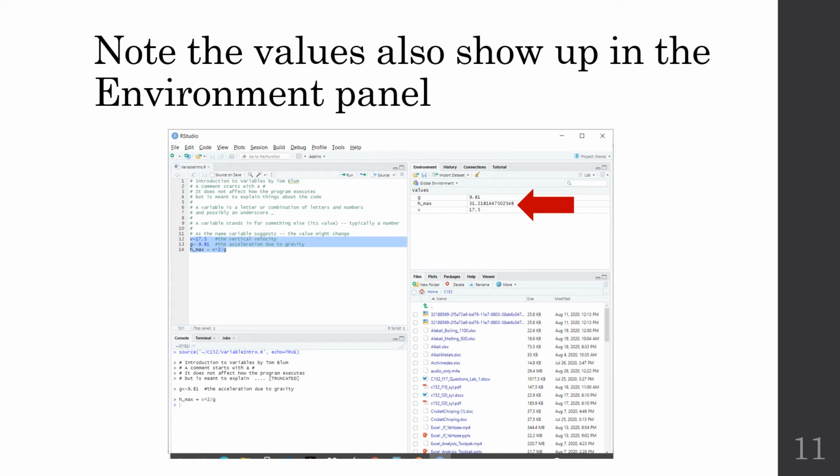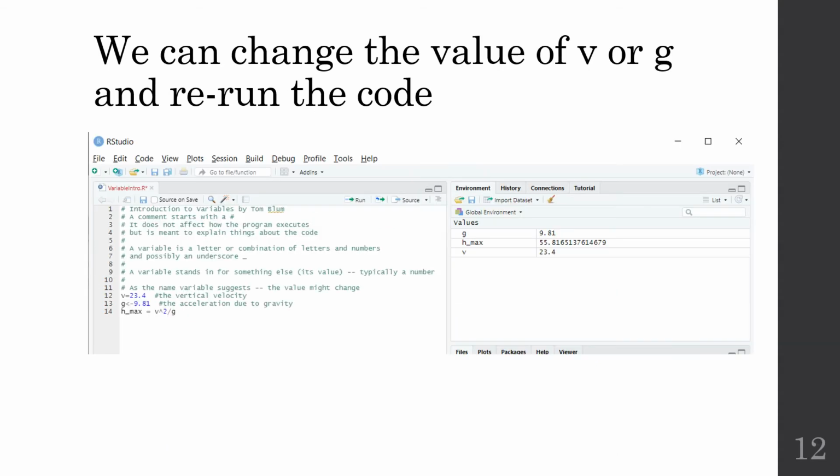As we've said, the results of running the code are shown down in the console area. But since the code here was also assignment statements, the results are also shown over in the environment region on the right. Here we're emphasizing the fact that as a variable, the value of v can change. So we've changed it to 23.4 and re-executed the code to do a new calculation of hmax, which can be seen over in the environment variable.